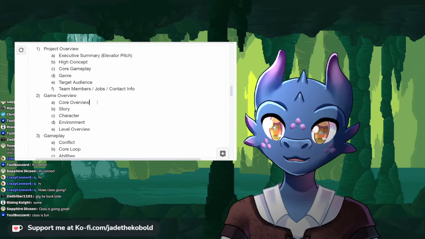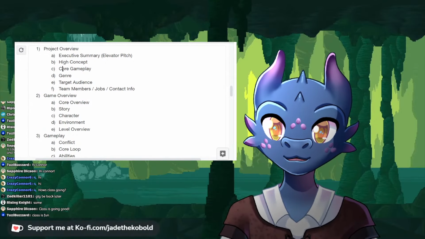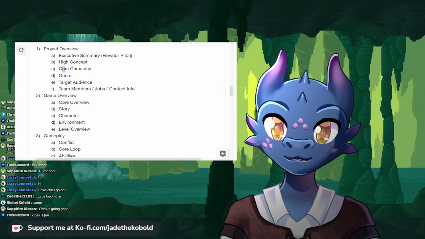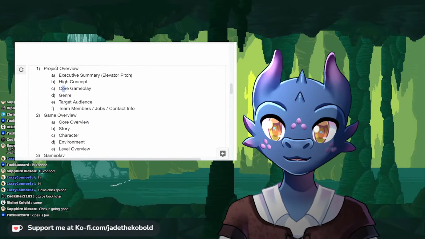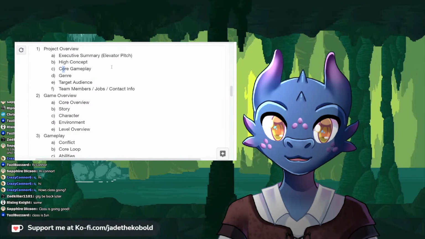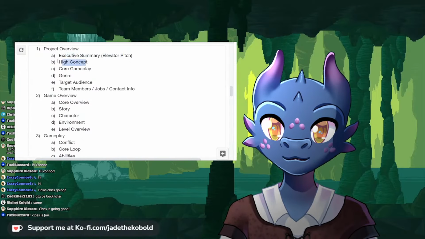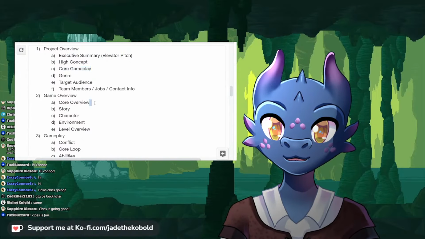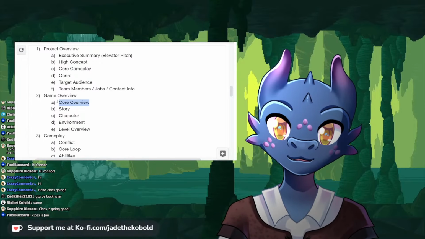So the core overview of the game sounds like something that you covered up in the core gameplay. And honestly, a lot of it is the same, except that in the core game overview, you're going to be going into more detail. Again, from the top down to these sections here, you're getting more and more specific. The high concept, the core gameplay, and the core overview: each one is more detailed than the previous.